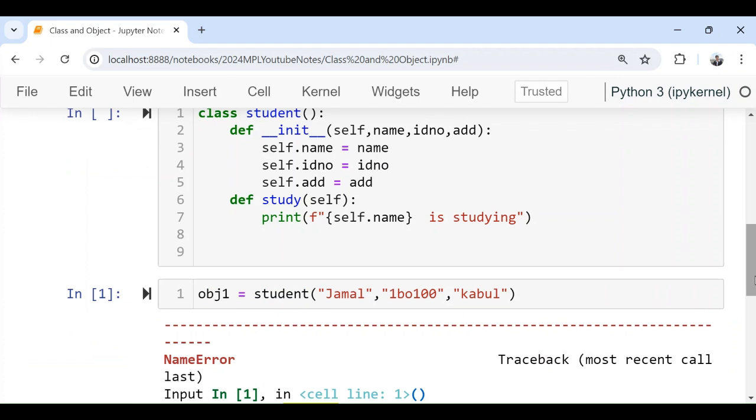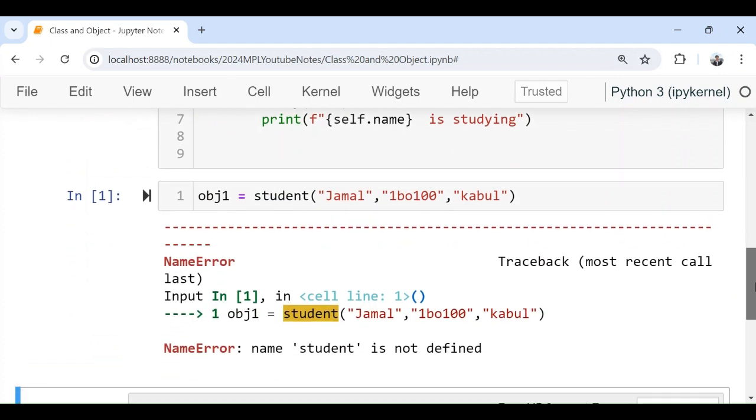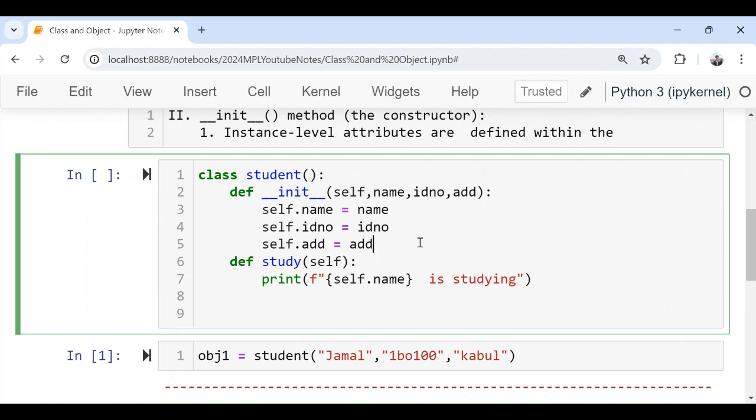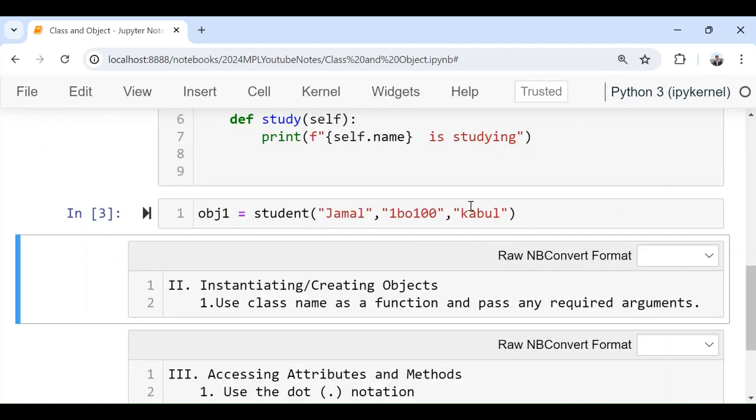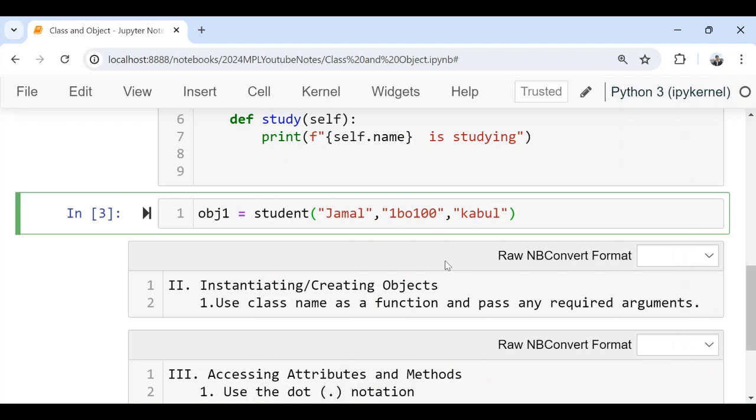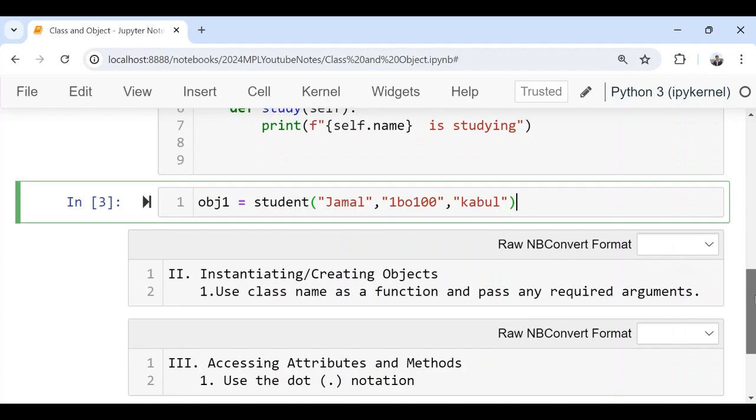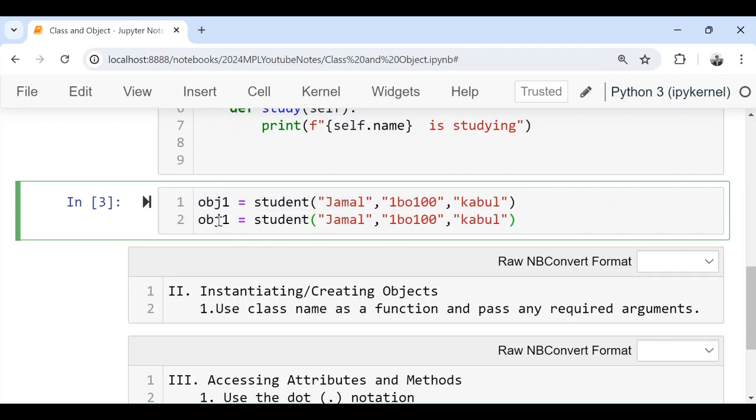Let me discuss here, it says student is not defined since we have not run this class. So now this issue is solved. And after that, we were able to create an object. We can create multiple objects. For example, I can create the second object also. There is no issue with this. So I will say object number 2. The object number 2 will be some person, for example, Kamal, and his ID will be, for example, 200.